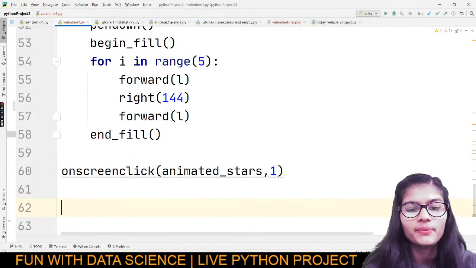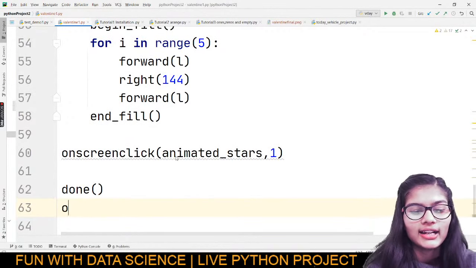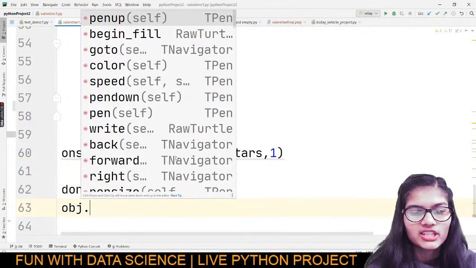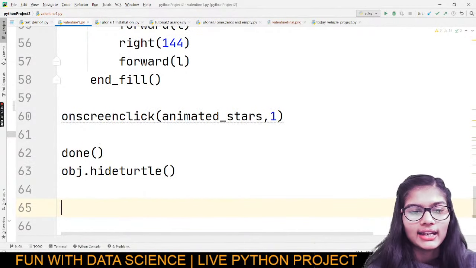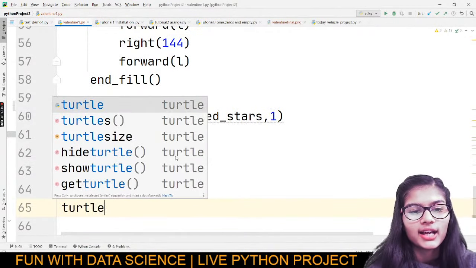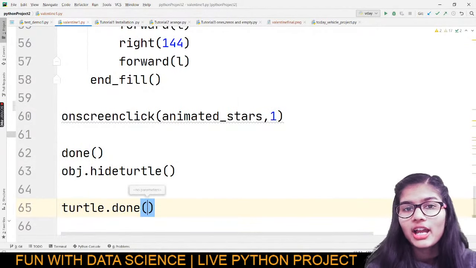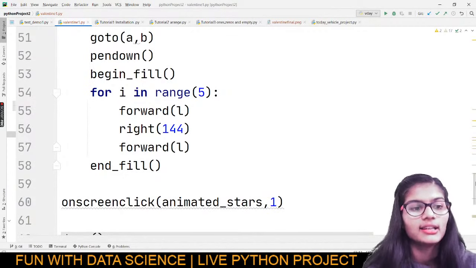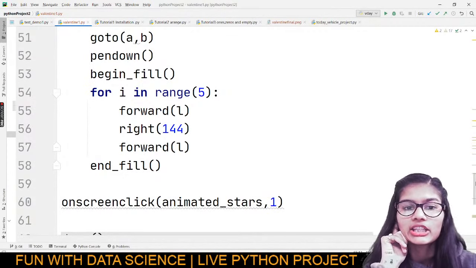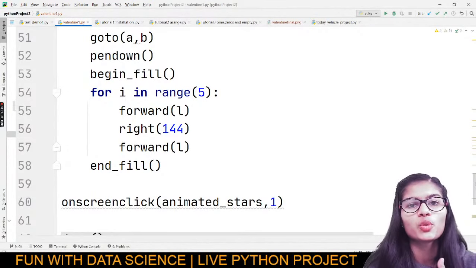Let's get down here, and I'm going to write done. That's my last of this, and I'm going to write obj dot hide turtle. And at last the function will be done, that's turtle dot done. Now my program is not finished, I had only finished making my stars part. I had finished 3 things of my project, 1 thing is still left out.